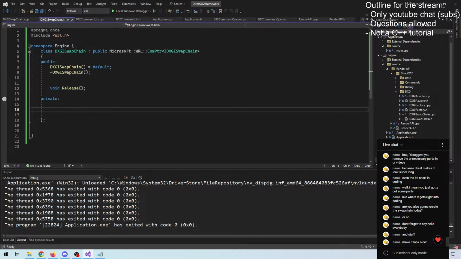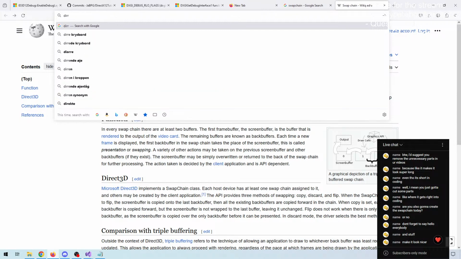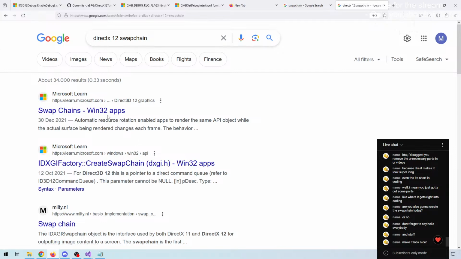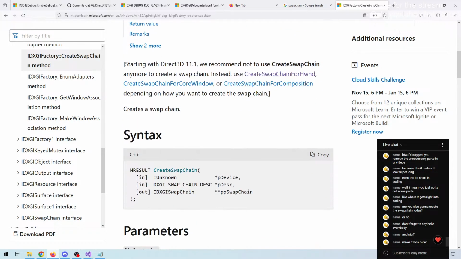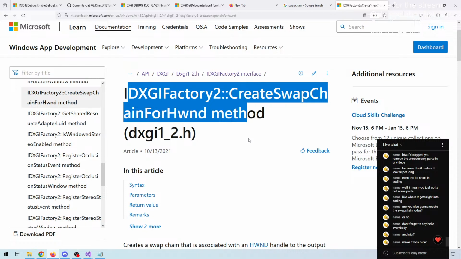And we shouldn't be bothered anymore with that. The way that we store buffers, let's see, you can see here, DirectX 12 swap chain. We have to do it on the factory. They recommend that we don't use this one since DirectX 11.1. We want to create it for our handle to our window instead.